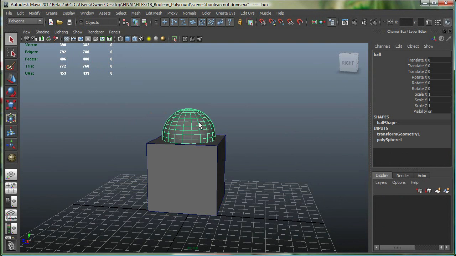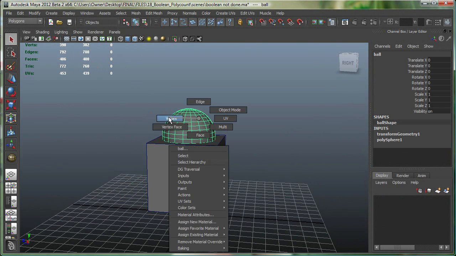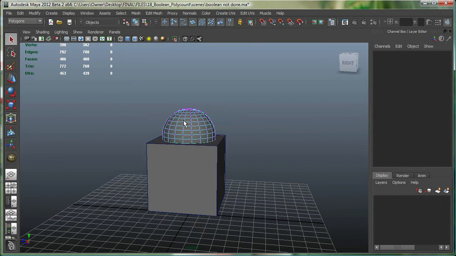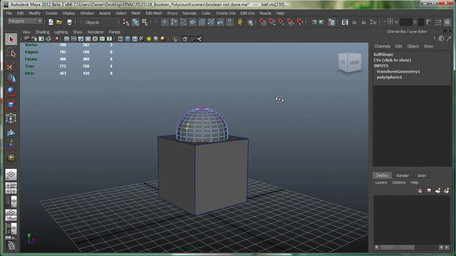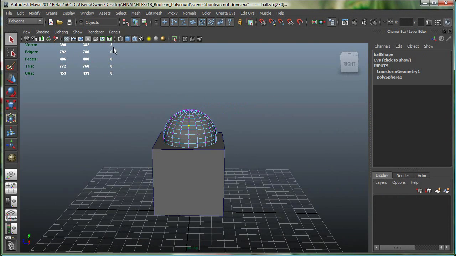The third column is pretty much a component mode, so if I right-click, go to vertex, and select just a point over here, you can see something at the back was selected as well, these two vertices, so it's showing me that 3 vertices are selected.